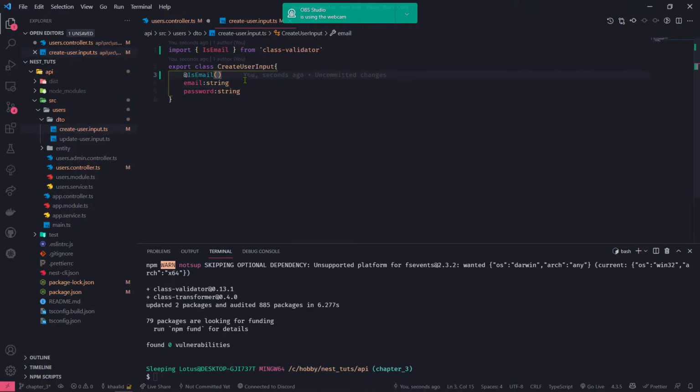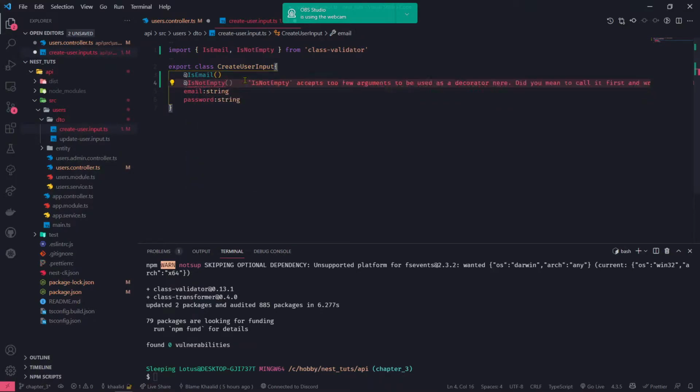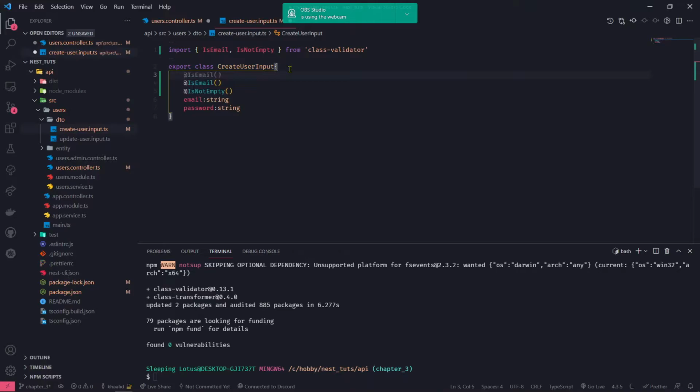So not only the format of the email, we want to check that the email cannot be null. So there is something called is not empty. That's another decorator coming from class-validator, and we could cascade. As you notice, we can append each decorator on top of one attribute.